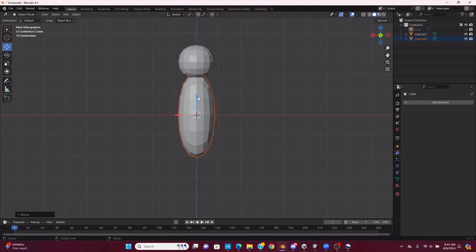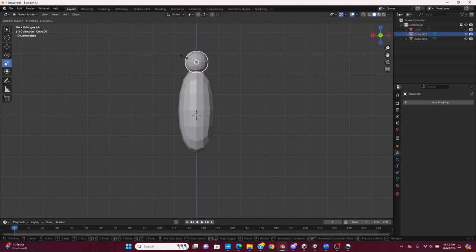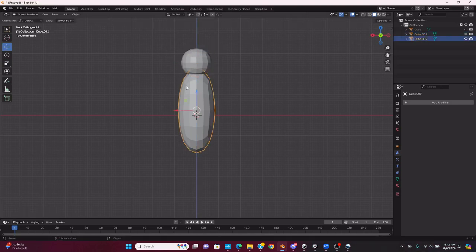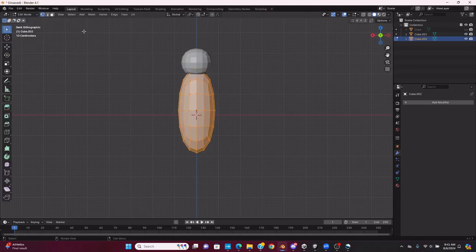And then you want to scale it up on the Z-axis like that, so it looks more like a body. You want to take your head here, this is going to be your head, and you want to shrink it down so it looks better on the body, because as you guys saw before, it is a bit too big. And for this, you need to go into edit mode, and you want to go to face selection.